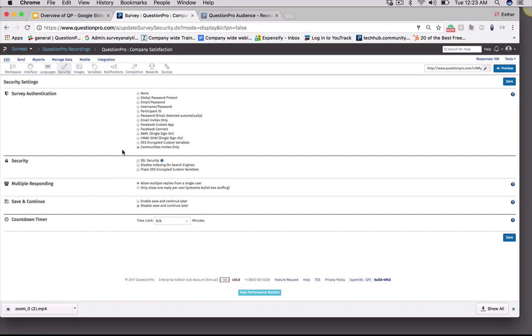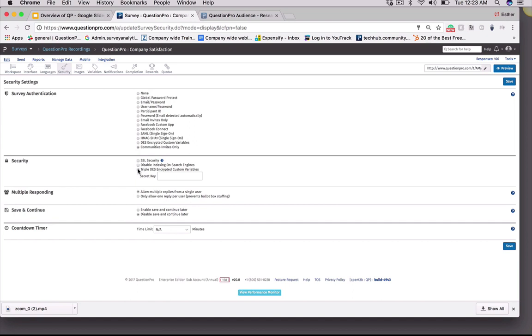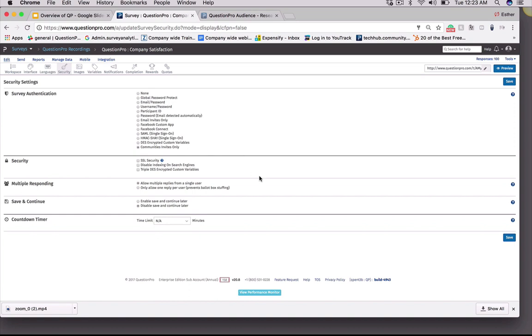Other things you can also do under security is apply SSL security, disabling indexing on search engines, and also adding triple DES encrypted custom variables and a secret key in order for people to access the survey. Other things you can apply includes multiple responding, which allows people to respond to a survey multiple times, or allow people to do one response per survey.